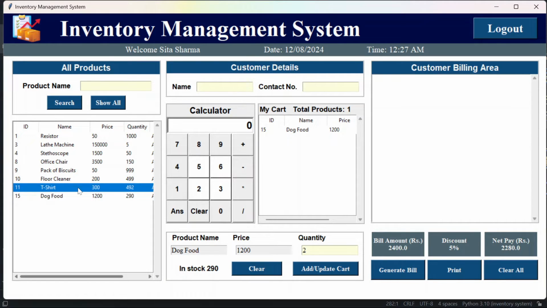Similarly, if you want t-shirts, you can mention the quantity and you can add to cart. As you can see, currently the t-shirt in stock is 492. Once you generate the bill, this value will be decreased. So you have added one quantity, so one quantity will be decreased from here. Let me just generate the bill.